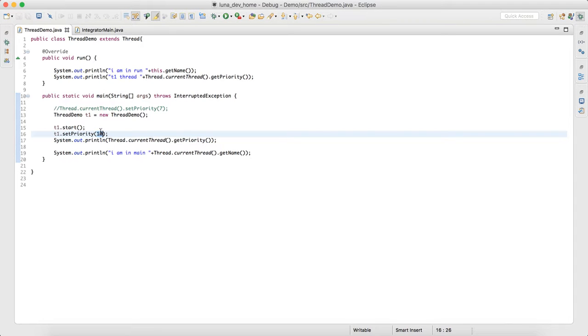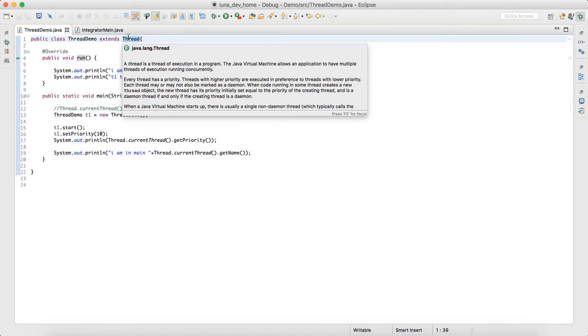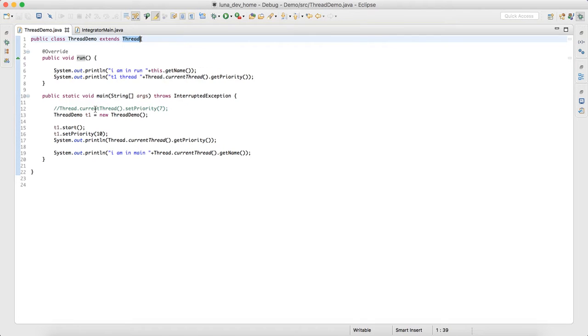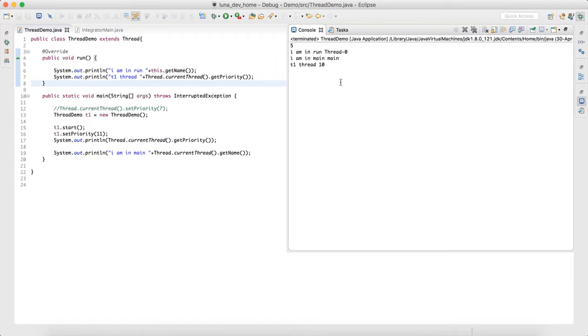Instead of setting the numbers, predefined variables are given in the Thread class. What are the variables? MIN_PRIORITY, MAX_PRIORITY, NORM_PRIORITY. 1 is MIN_PRIORITY, 5 is NORM_PRIORITY, 10 is MAX_PRIORITY. So you can give a value from 1 to 10. If I give 11, which is outside the boundary of 1 to 10, it will throw an IllegalArgumentException, because it takes 1 to 10 only.